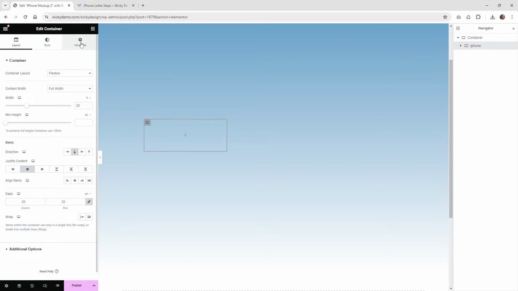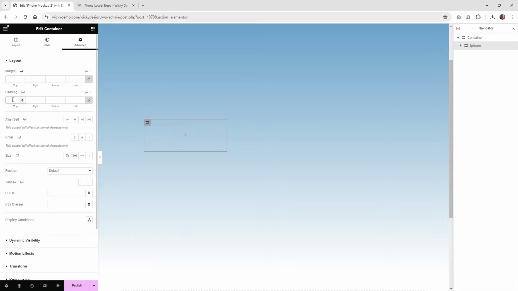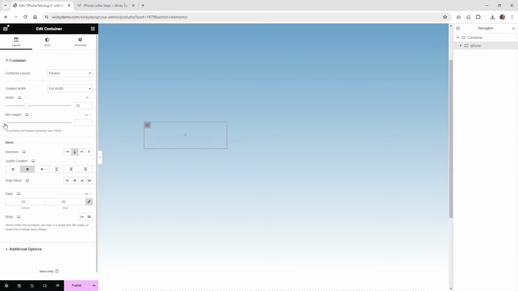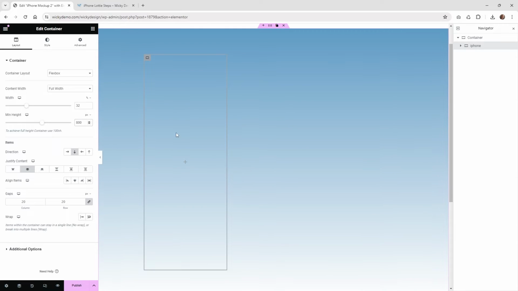Then what I like to do is go underneath Advanced, and let's give this 0 padding. When you do that, you're not going to have any padding right here. While we're in here, I'm going to choose the min height to be something like 800. So now you can visually see this is where the phone is going to be sitting inside of this container. We're going to be adding the phone as a background image, and that way you're going to have full control over how it's going to look.